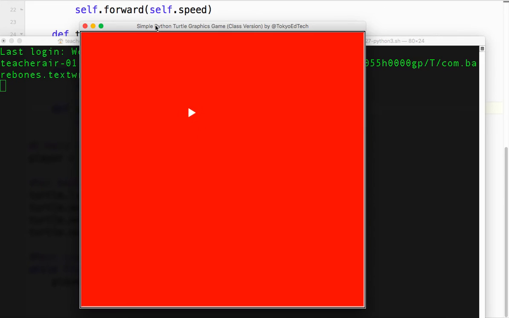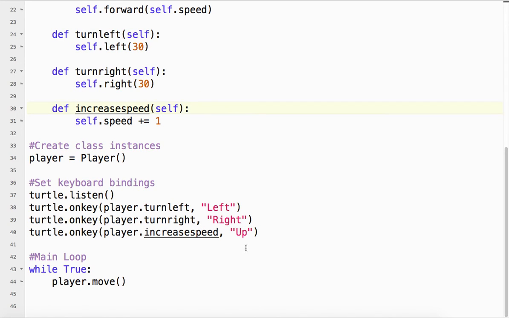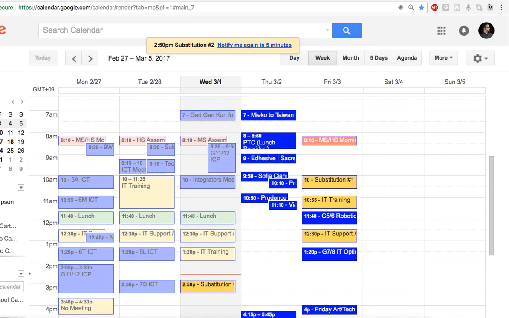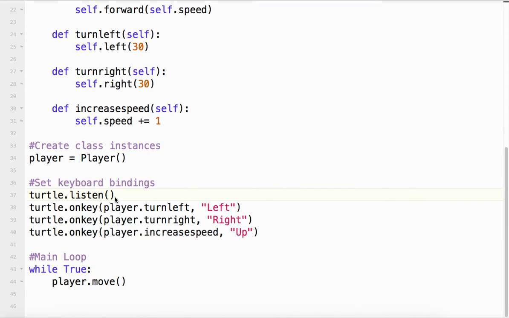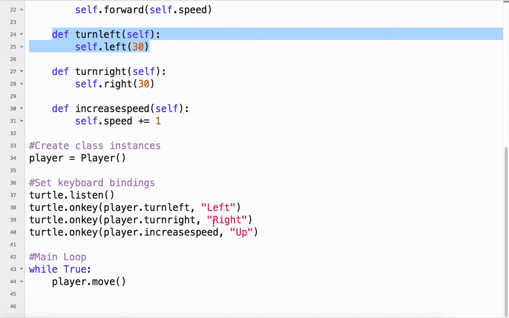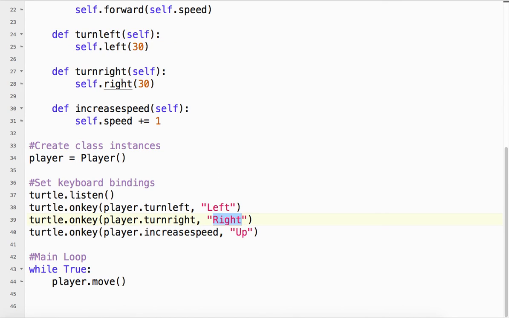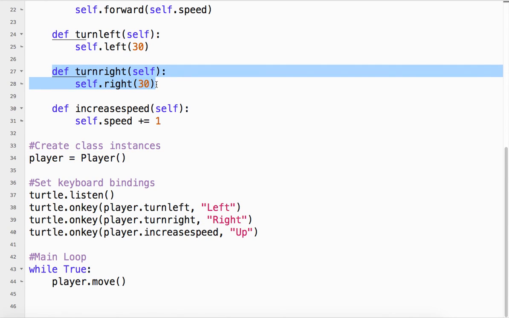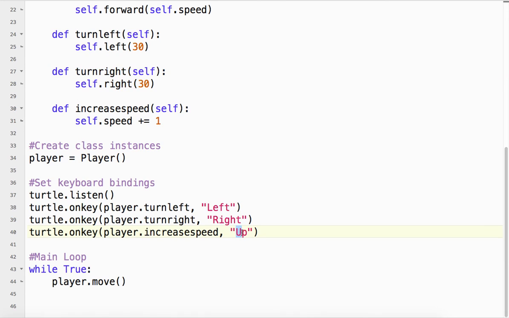Okay, so to summarize, we need to create keyboard bindings. So I'm binding the left arrow key to player.turnLeft. That's the player, and this is the class method. I'm binding the right arrow key to the player, in this case, turnRight method. And I'm binding the up arrow key to the player increase speed method. And whatever the player's speed is, it goes up by one each time. That's what this means.